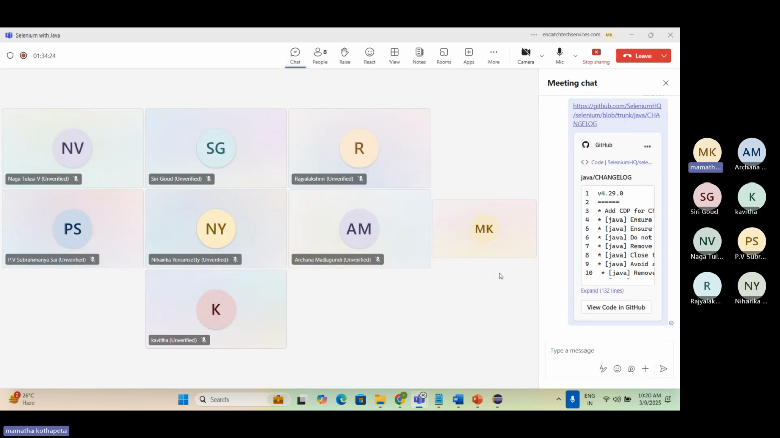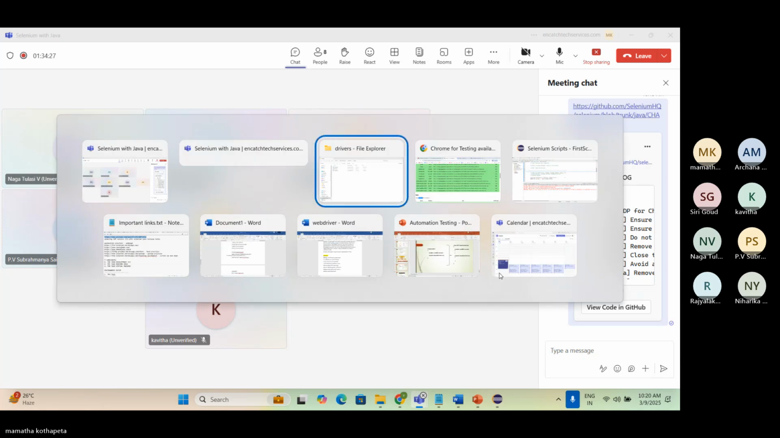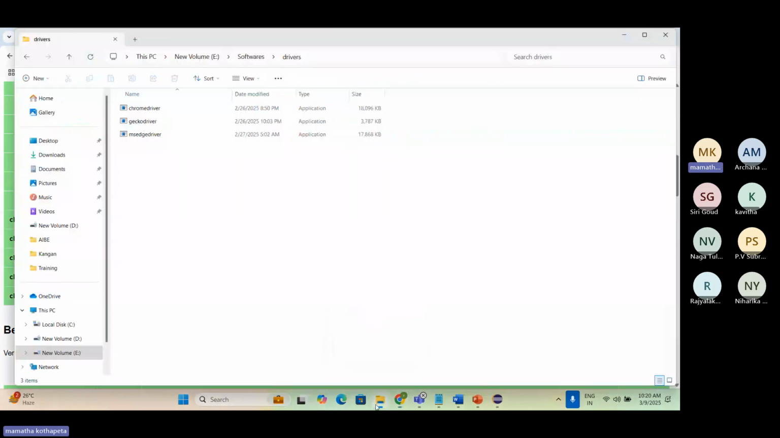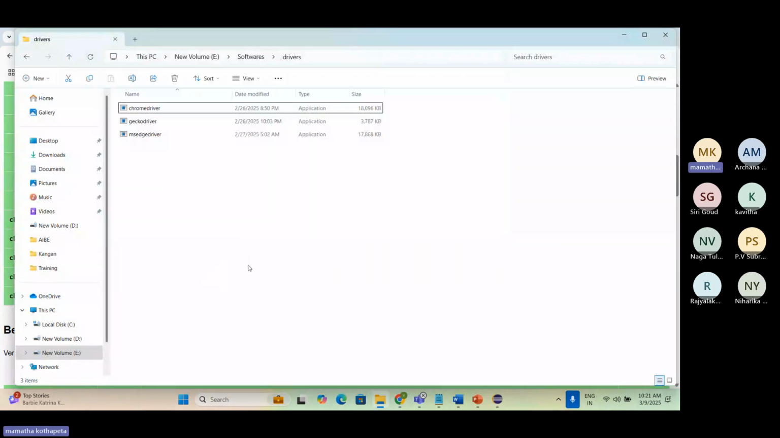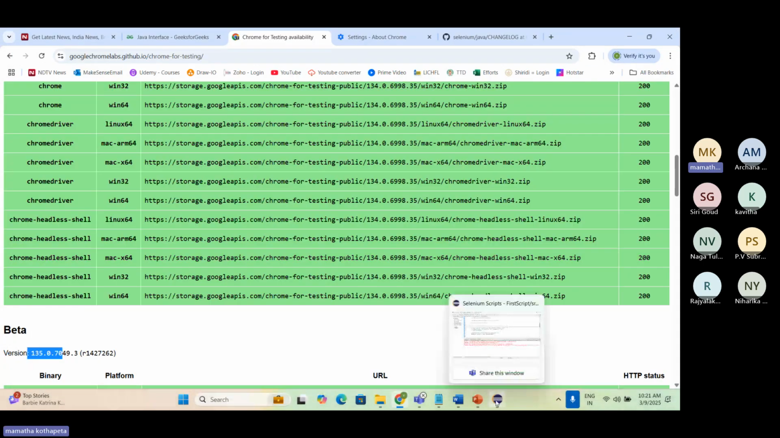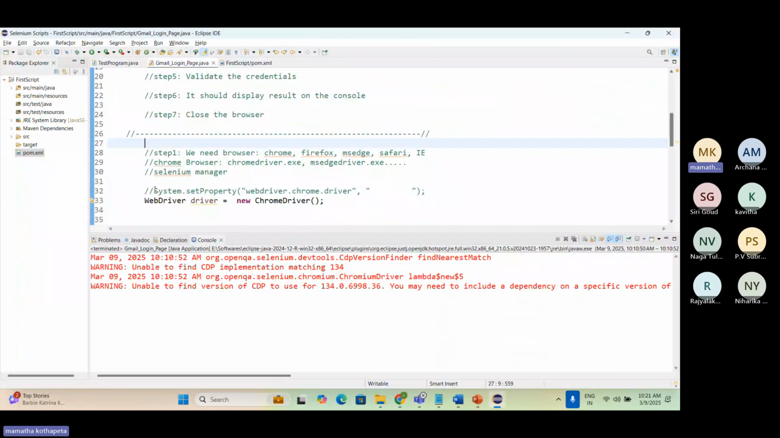Okay. Now, in my drivers folder, I have downloaded all the three drivers. Now we'll talk about the other drivers. Now I have a Chrome driver, which is a .exe file. Once you download it to your local machine, copy this path. Come back to your Eclipse.